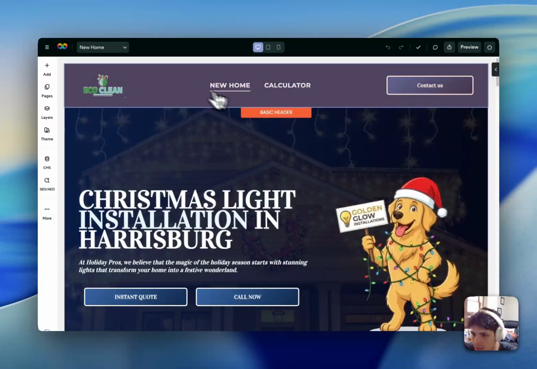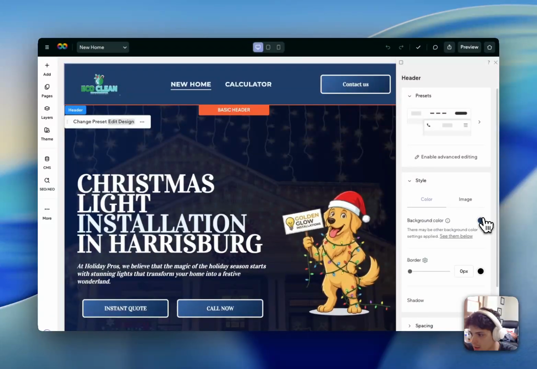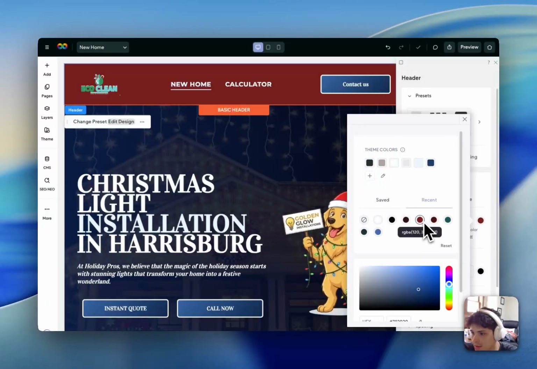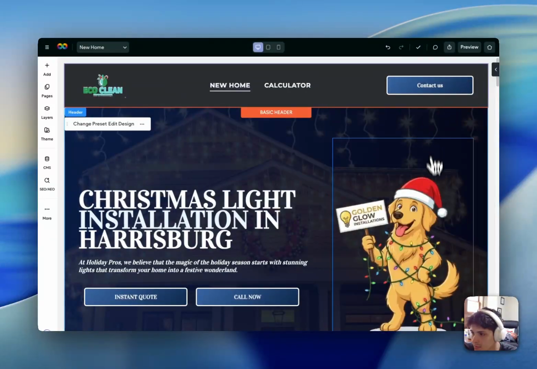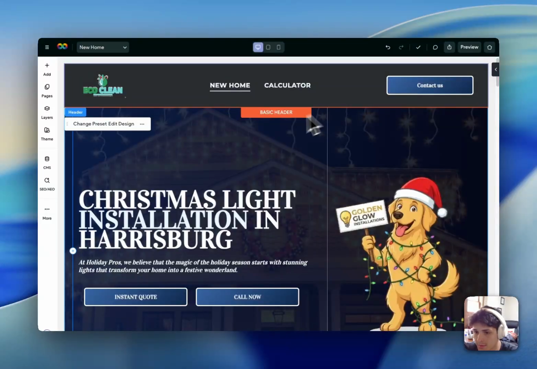And here, I'll just change the background of this header. Maybe I'll make that the red color. Or we could go black. Really doesn't matter a whole lot. I mean, in this example site, you may even want to make the buttons gold to match the golden color.